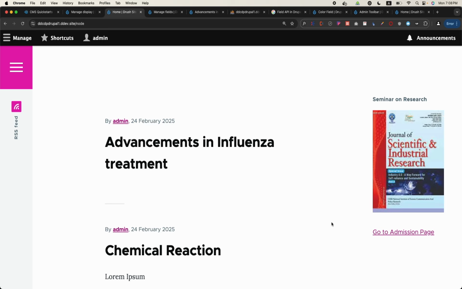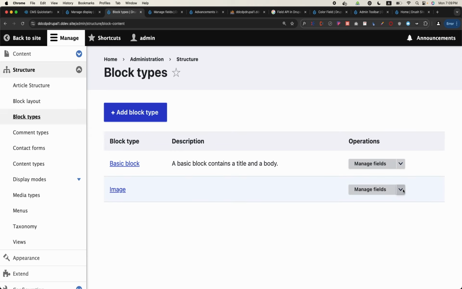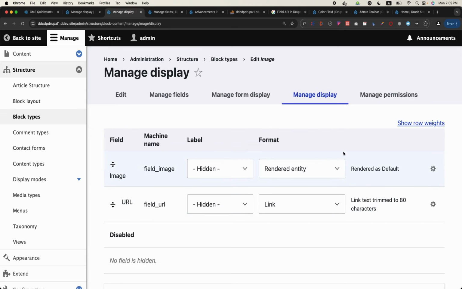Now the next thing is I need to show this link, this image link functionality on the image. Now the image is not clickable, but the field is shown differently. So the next step is to make it automatically clickable, and this link will be hidden then. So these are some tricks we need to make. So I will go again to structure, block types, image, manage display.